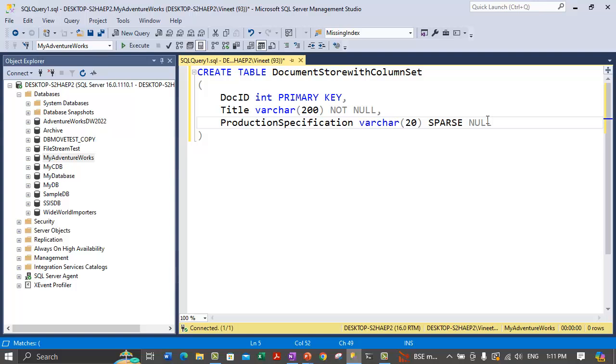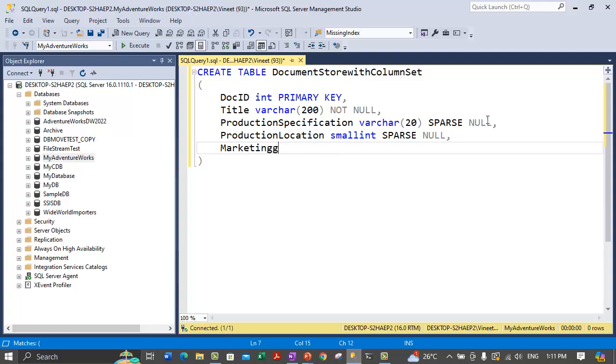Let's define another column, which is production location, and let's take it as small int type, and this will also be a sparse column, and it can contain null values. Let's create another column, which is marketing survey group, and this will be of varchar 20 data type. This will also be a sparse column, and specify null along with it. Let's take marketing program ID. This will be of integer type and a sparse column as well, and it will contain null values.